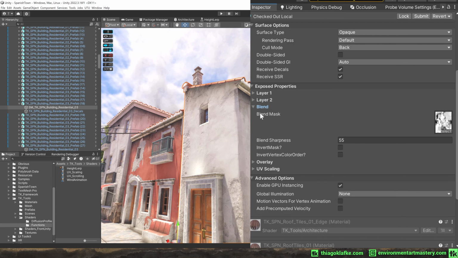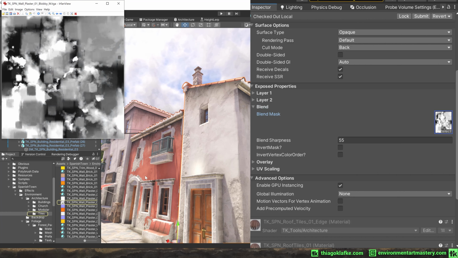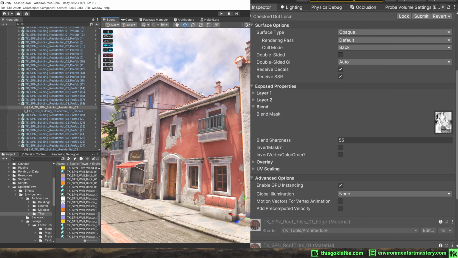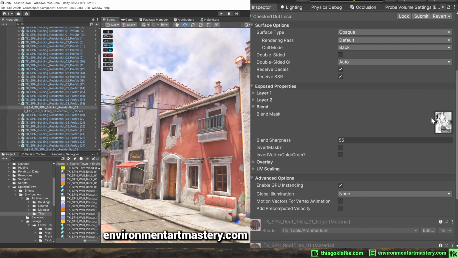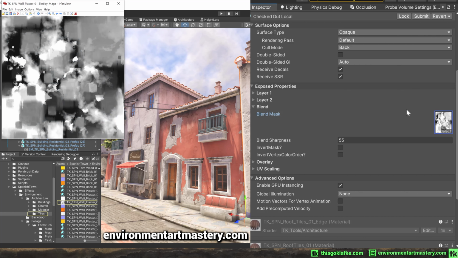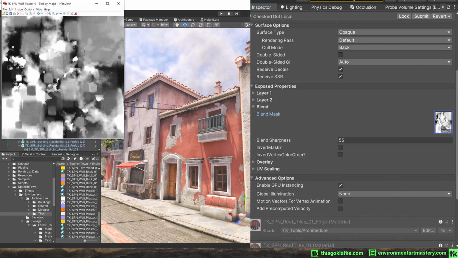And now we get to the blend section. The blend section will take a mask. In this case for the plaster, here's how my mask looks. It's just a bunch of clouds and noise and shapes. I go in depth on how to create this kind of mask in the Environment Art Mastery. But for the sake of this tutorial, I'm just gonna say that I made this in Photoshop with a few brushes. It took a lot of experimentation.